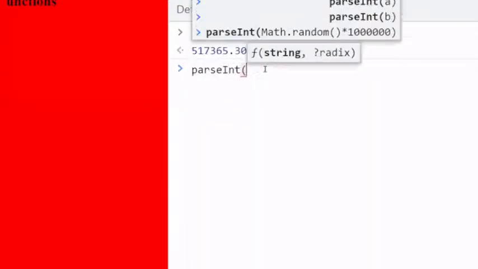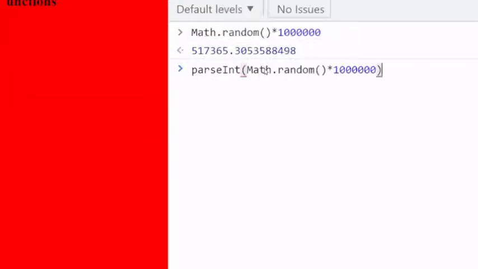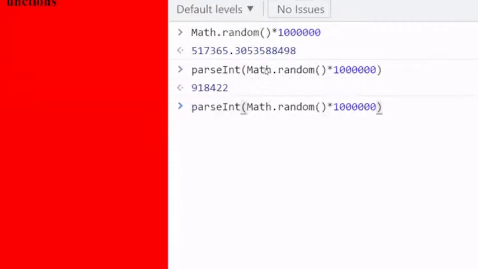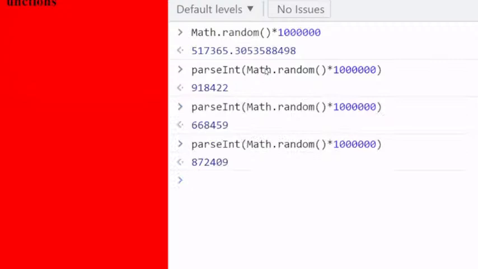Parse integer of, what will we get now? A 6-digit number. Again call it. So finally I need the 6-digit number, sir. Then only I generated the logic. Why, sir, 6-digit number? A small link is there.